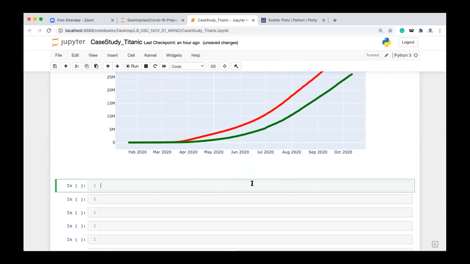No, Abhishek, those files you will be uploading, right? Yes, those files will be uploaded.